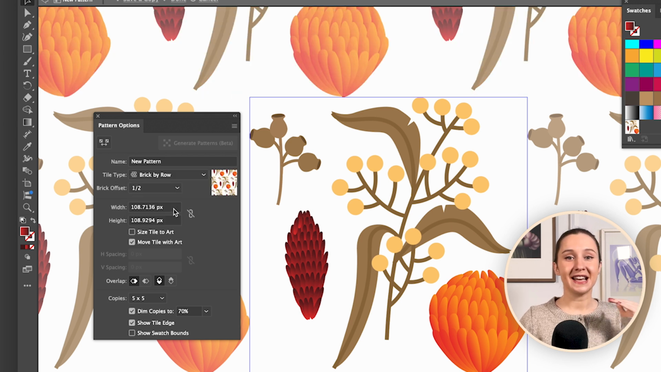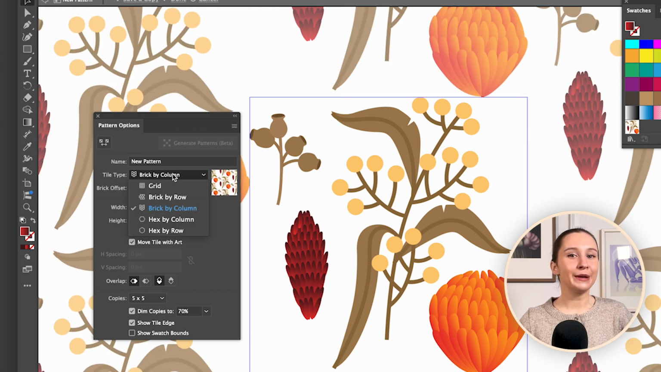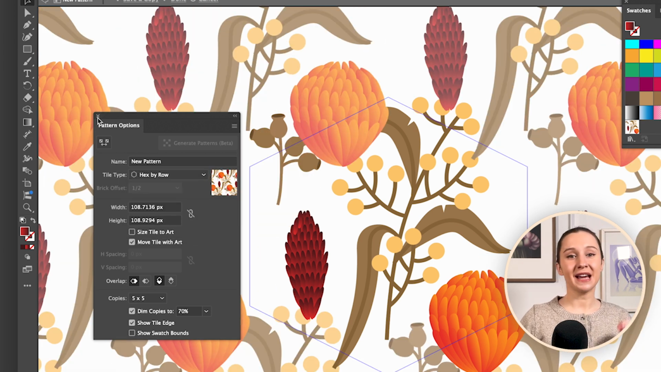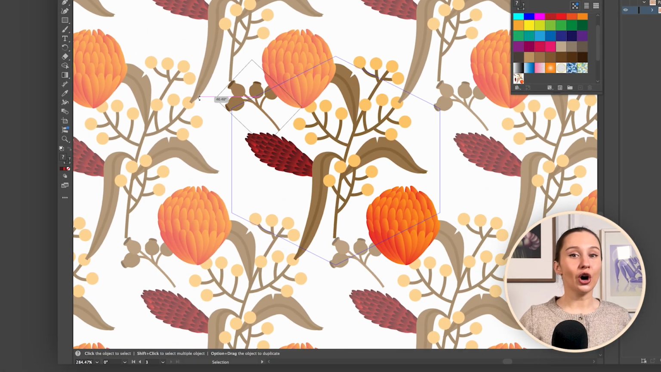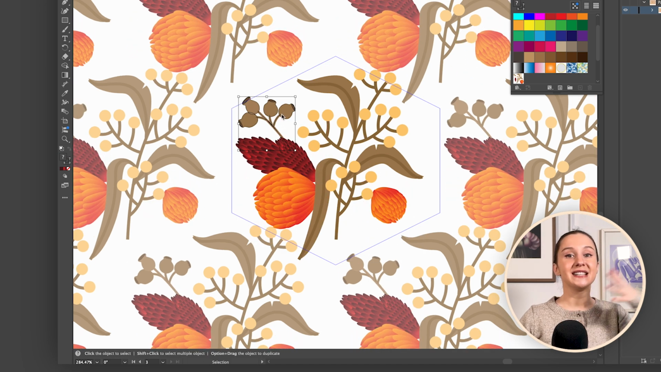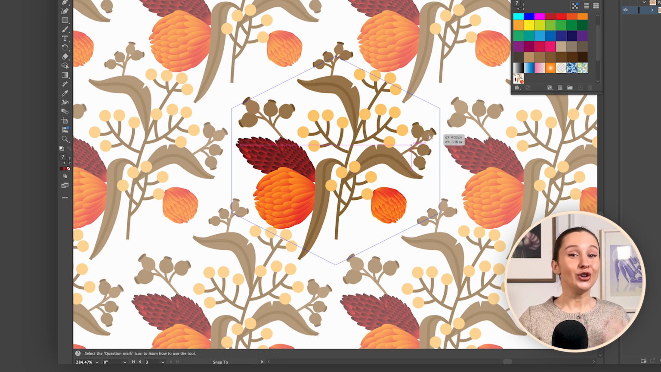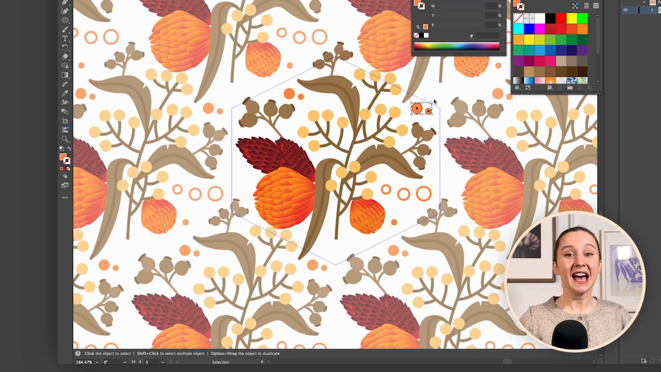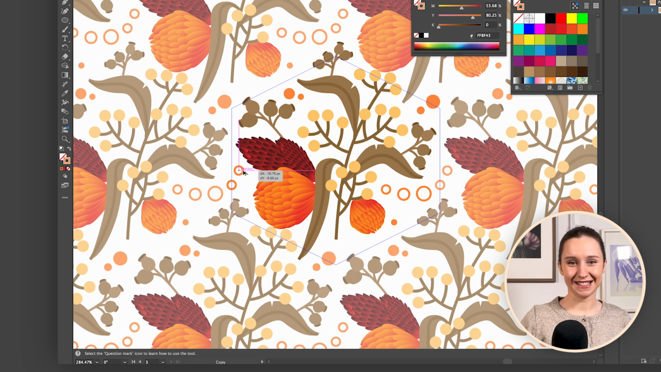You can go through and test out how each of these look, but I typically really like hex by column or hex by row. Pick the one you want, and now it's time to refine the look of your pattern. You can go ahead and move, rotate, or scale to arrange things exactly how you like. You can also duplicate certain items, or even add in completely new elements just to help fill out certain areas.